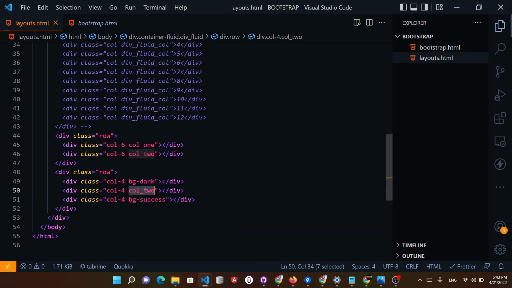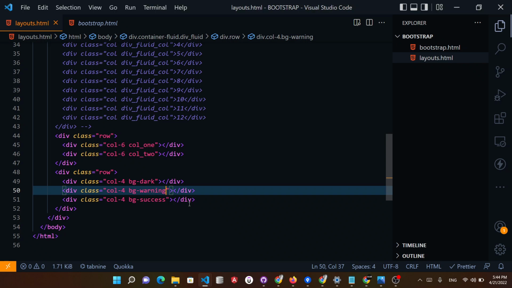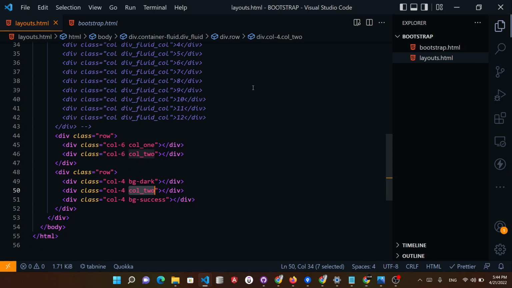If I hit save, and here bg-warning. Okay, got it. We need the width, and we will give it like this. So this is really the power of Bootstrap and its layout.